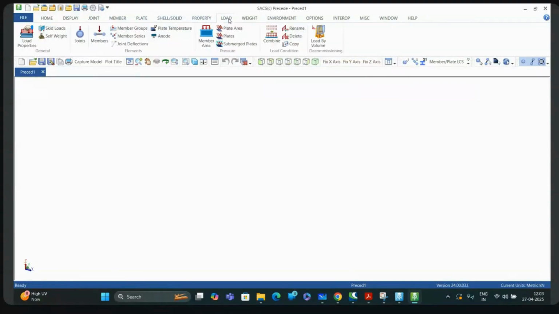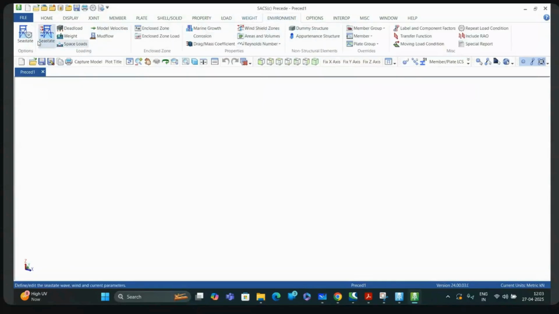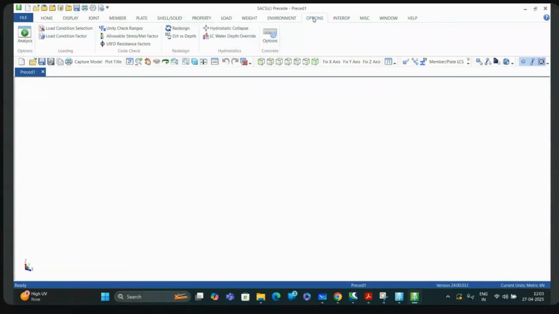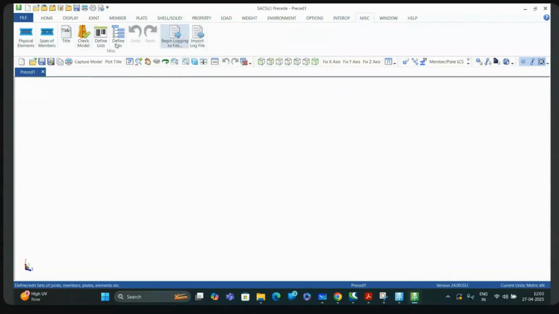property, loads, how to give the loads like joint load, member load, self weight, other load properties, how to combine loads. Here you can define normal weights. Here we can define the environmental loads. Then there are a few other optional things with respect to hydrostatic collapse, water depth, all sorts of things. These are miscellaneous for model checks and all. If you want to add more windows, you can add them over here. This is the help button.